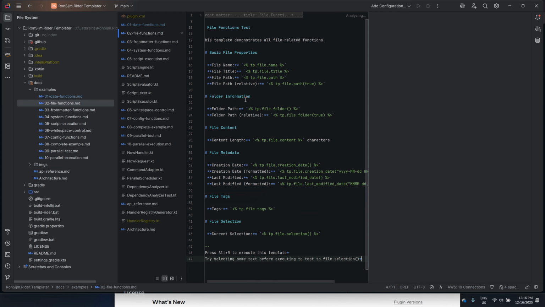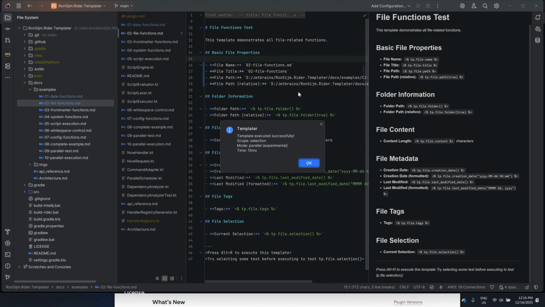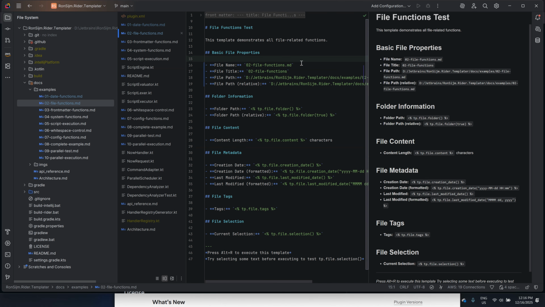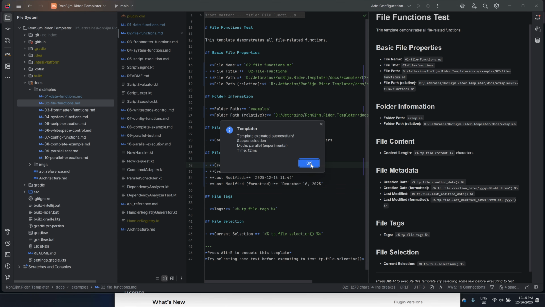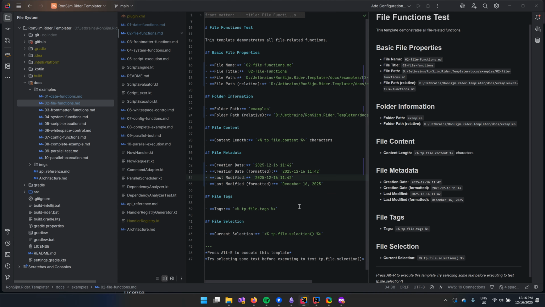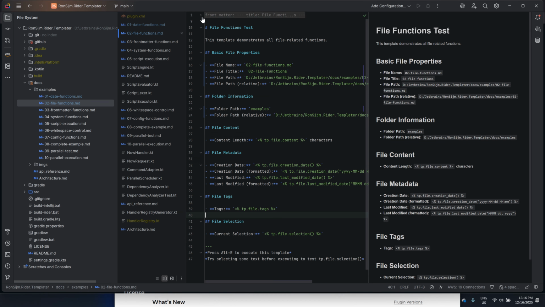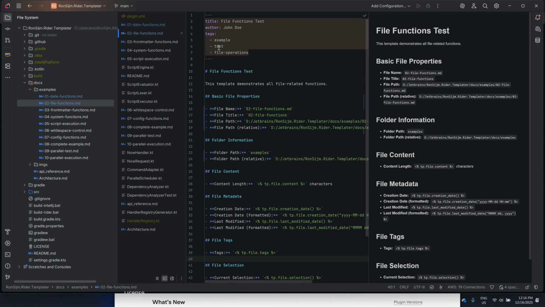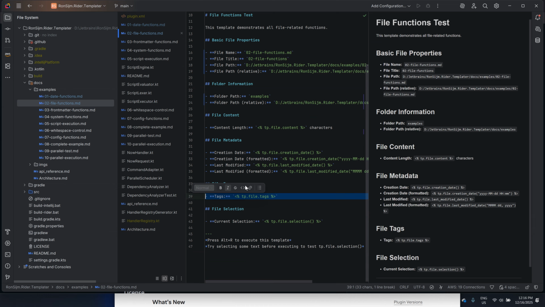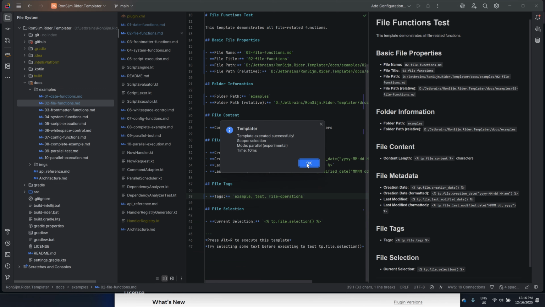So here are file functions. It fills in the file properties, file name, file title, file path, and this doc. Same with this. Let's skip this because it's going to copy the whole file, but you can get file metadata. File tags. So I have here my tags. Example test file operations. I get my tags from my front matter.